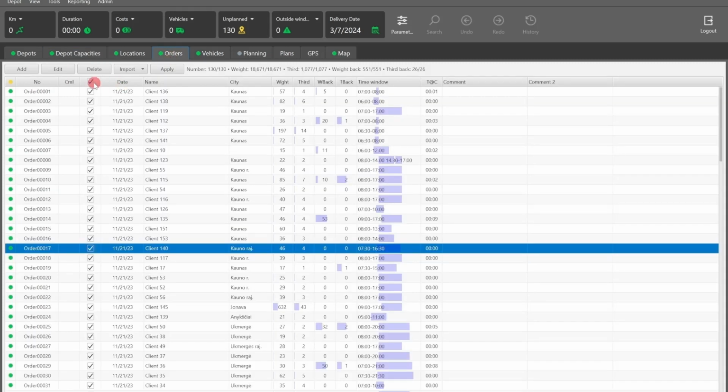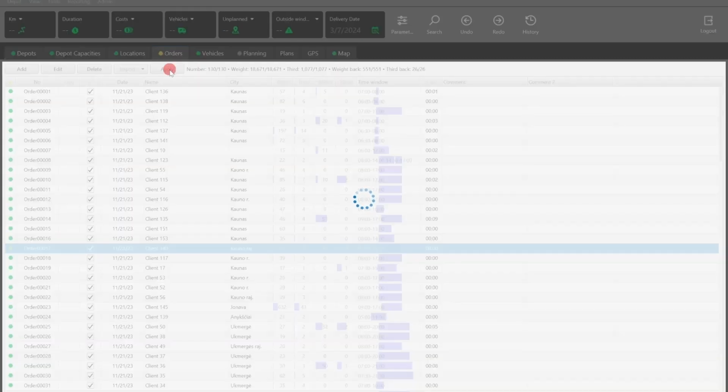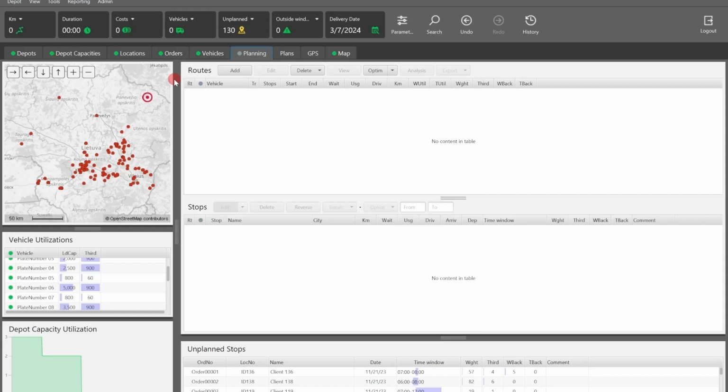And finally, we are moving on to the magic of planning. To begin with, we need to select all orders and press the Apply button. We get to the Planning tab. The interface of the planning window contains the following objects.